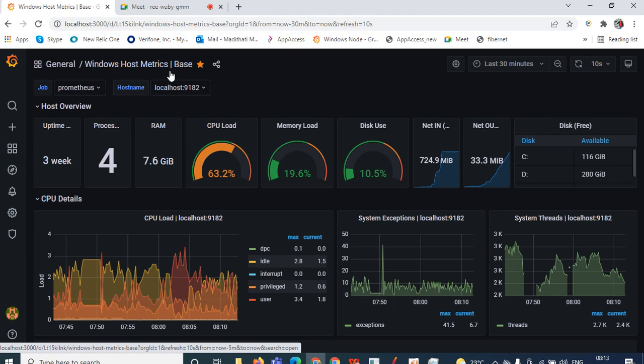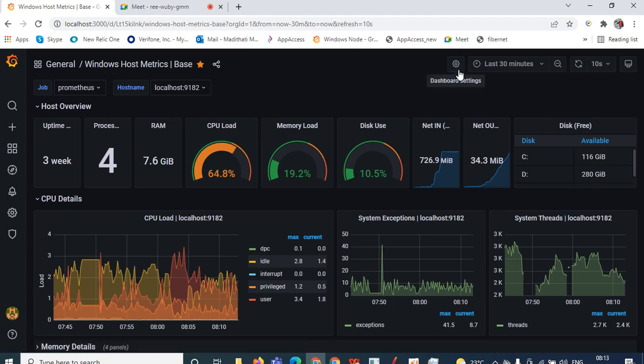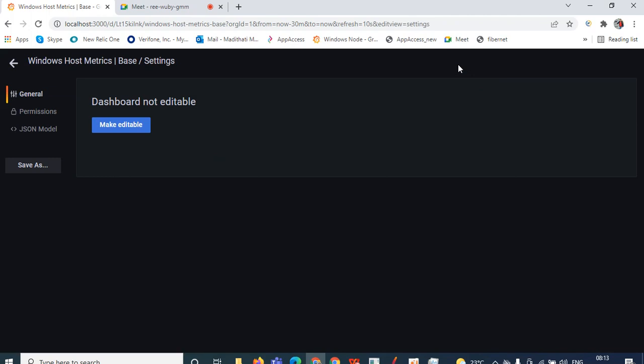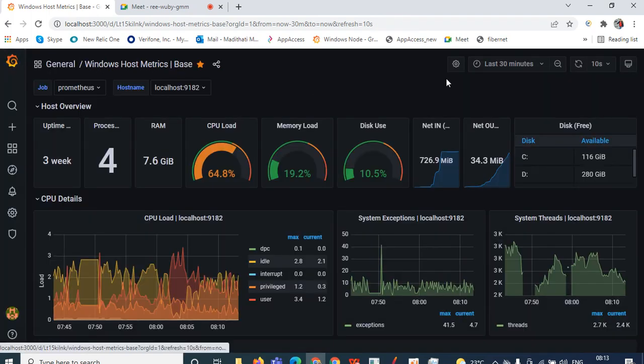You can give any name while creating the dashboard, and that can be created by your DevOps team. Coming to settings here, you can see dashboard settings will be there. If you want, you can click on that gear icon and you can see the dashboards like permission, general, JSON model and all. That is not required, so you can leave it.